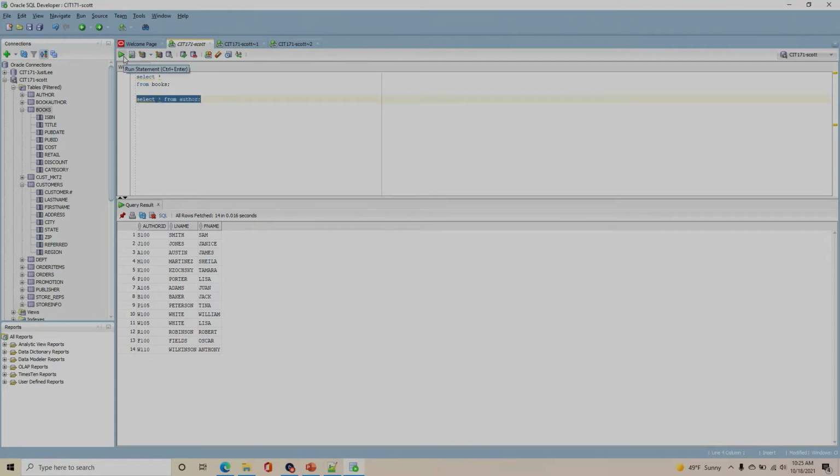So hopefully that makes sense. That way you can have multiple queries and you can flip between them and choose which SQL statement you want to run.